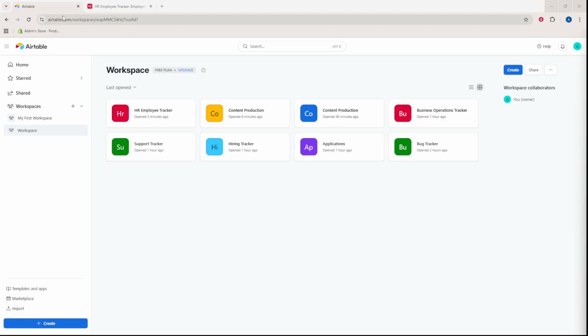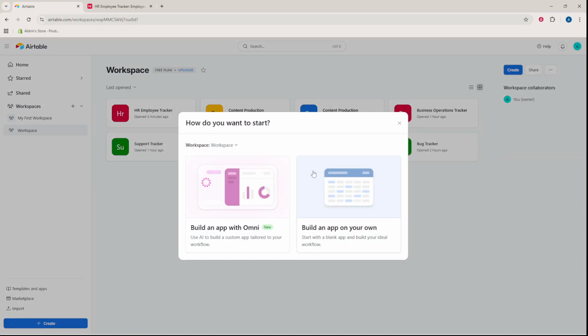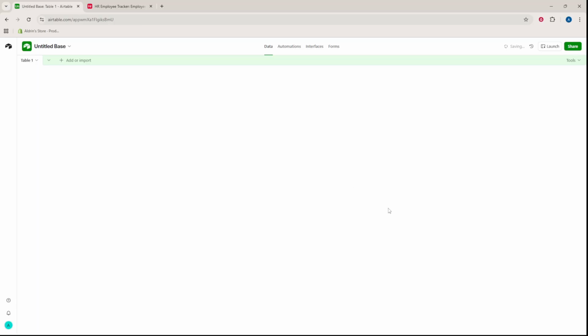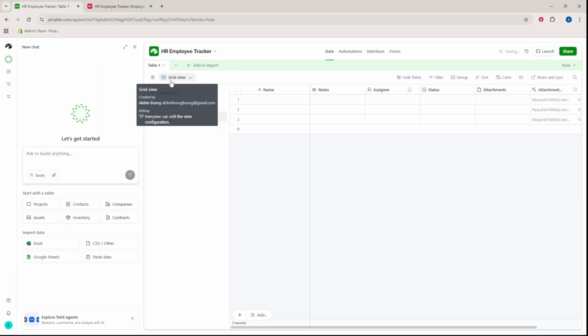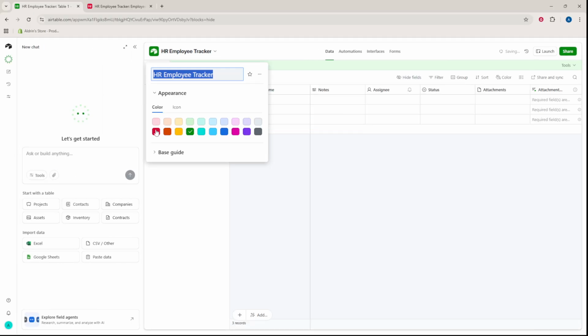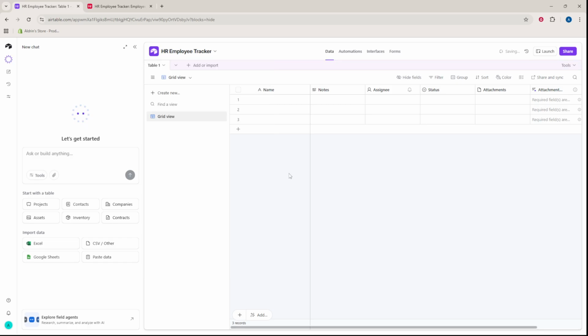Start by logging in to your Airtable account and creating a new base. Choose Add a base, then start from scratch and name it HR Employee Tracker. You can pick a color and icon to make it easy to spot later. Small details like color coding help you recognize your HR base quickly when you're juggling multiple projects.